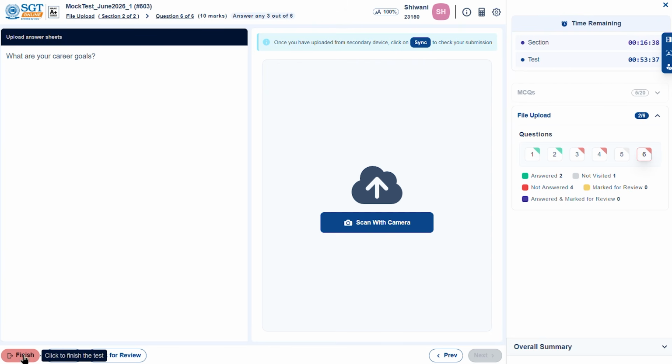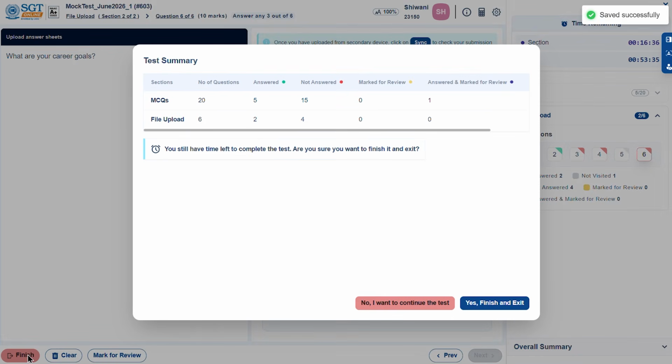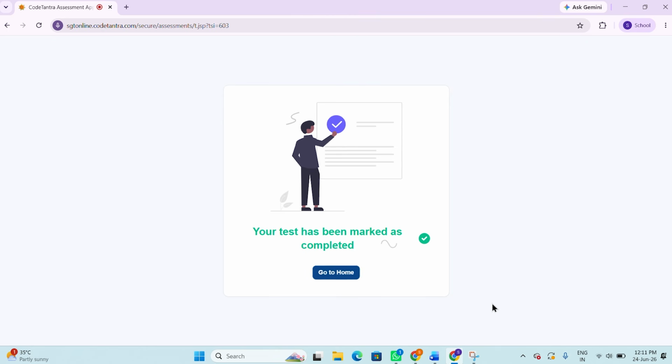Before submitting the examination, ensure that all your answer sheets have been uploaded correctly and that every page is clearly visible. If you face any issue while uploading your answers during the examination, you can contact the proctor for assistance. You may also ask the proctor to verify whether your uploaded answer sheets are clearly visible and have been submitted properly.